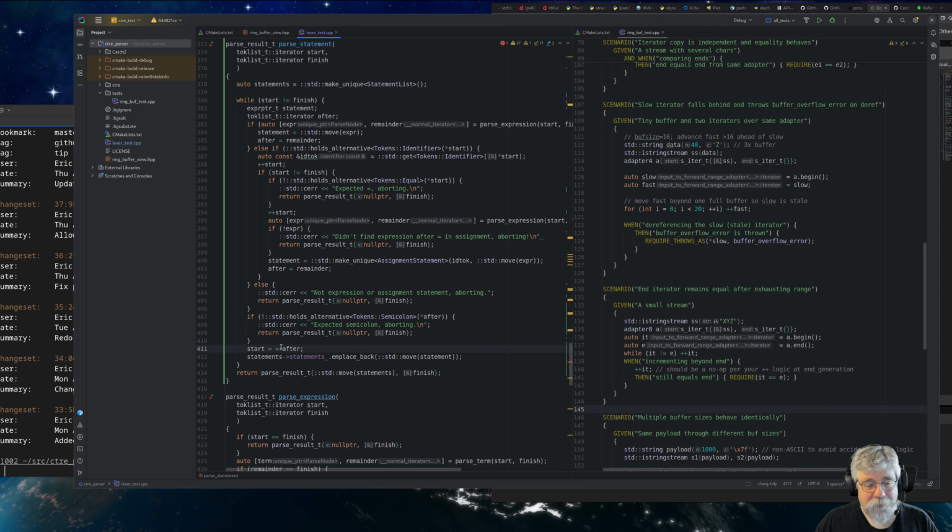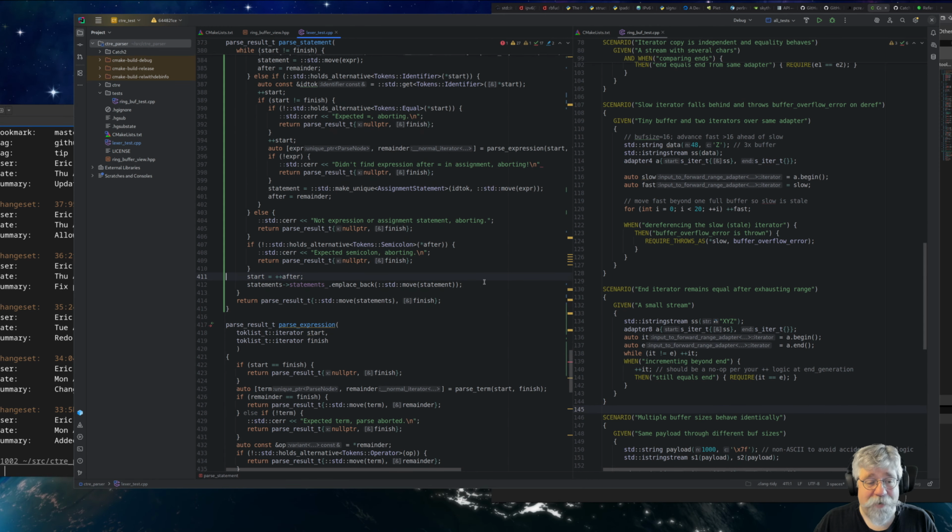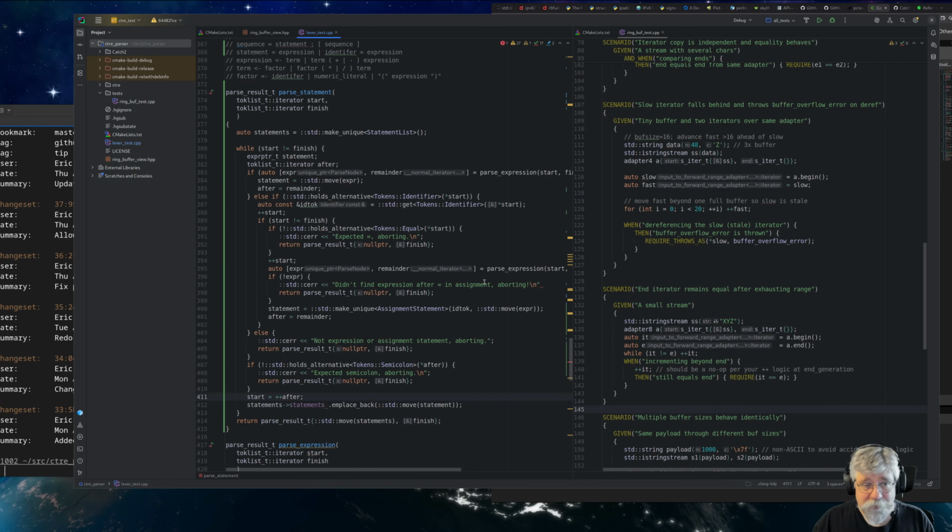So we saw the semicolon. We basically advanced past the semicolon to the next one. We added the statement to our list. Then we go back up here. Are we at the end? And if we're at the end, then we're done. Otherwise, we go through and try to get another statement for our statement list. And every statement has to end in a semicolon. So there we go. Expected semicolon, aborting. And we go back up here. Okay, so this is good for parse statement.